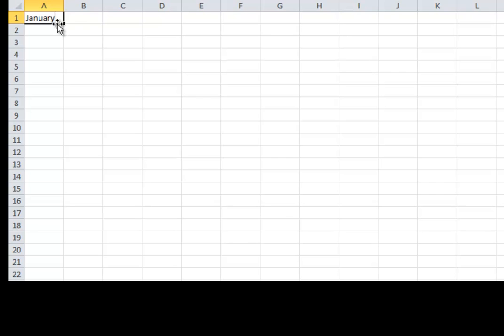After we have typed January, we're going to find the Autofill cursor at the bottom right corner of the cell. Make sure that the cell is selected first, and then we're going to slowly move the cursor to the bottom right corner of the cell. You'll notice that a bold, thin cross will appear. This is the Autofill cursor. When we see that cursor, we're going to hold down the left button on our mouse as we drag across.